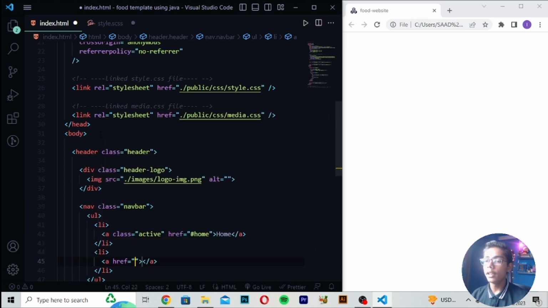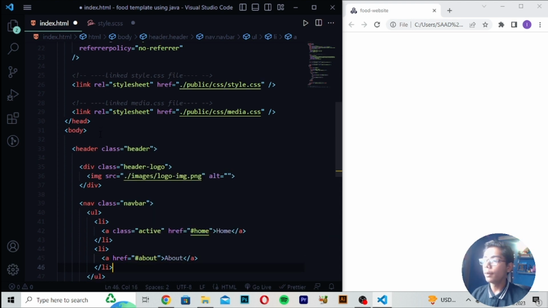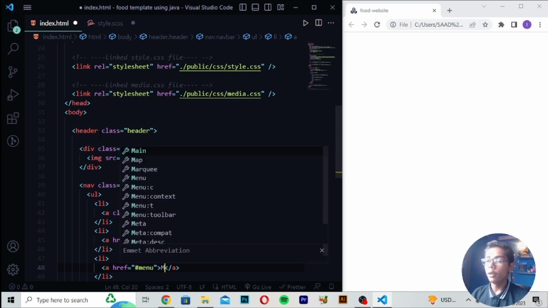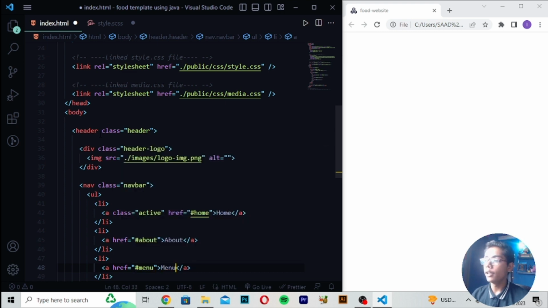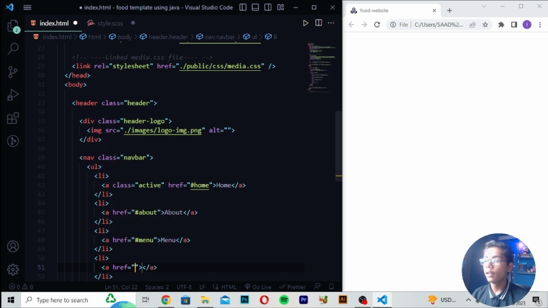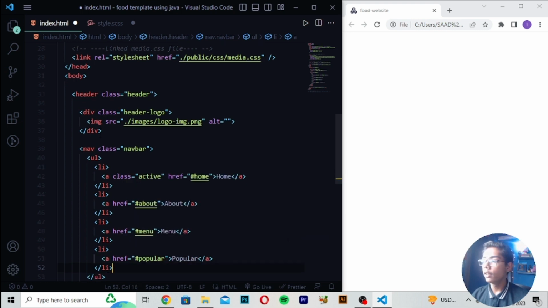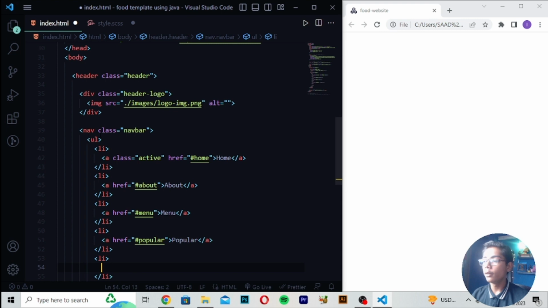Now you have to write a tag which should be about, and then write about here, and write li tag, a tag, then write menu like this. And after writing menu here, you have to write li tag, a tag, then write hashtag popular. So here I will be writing it, then you have to write popular as well. Now when you've written this, you have to write a tag. Then I will be writing gallery, and write gallery as well.